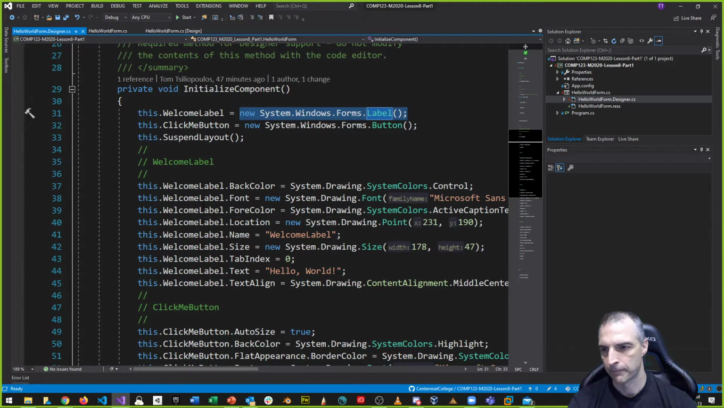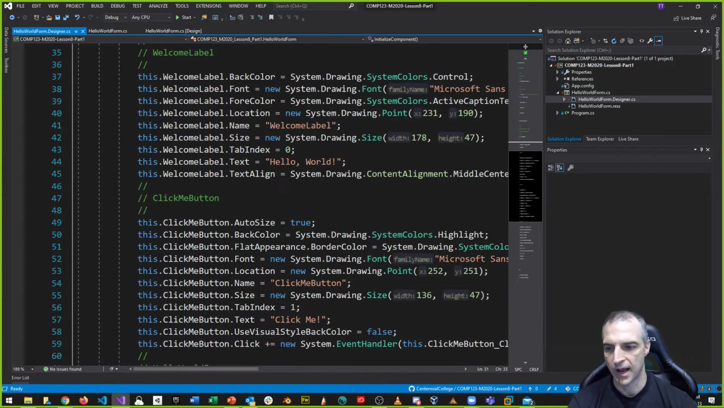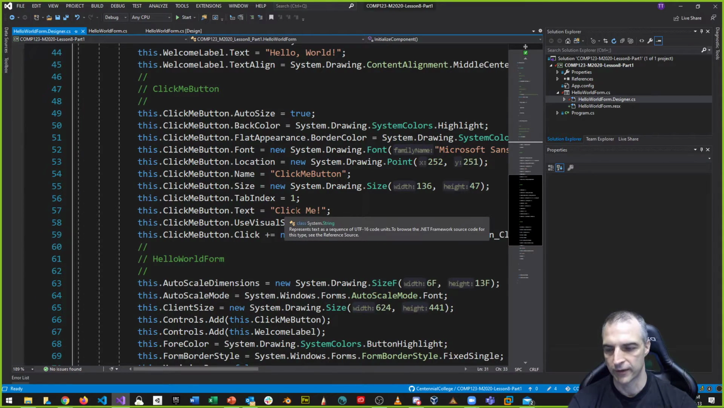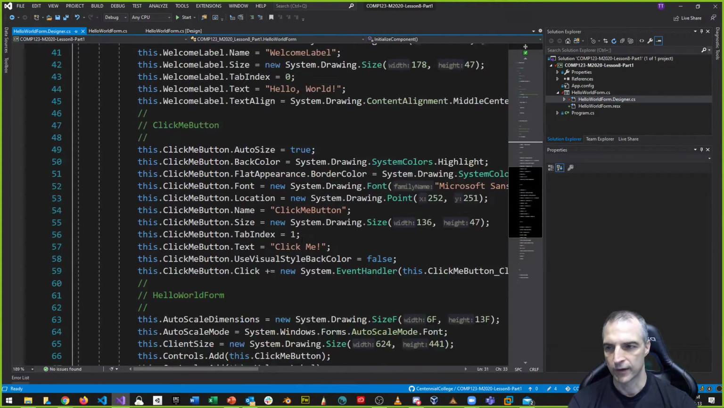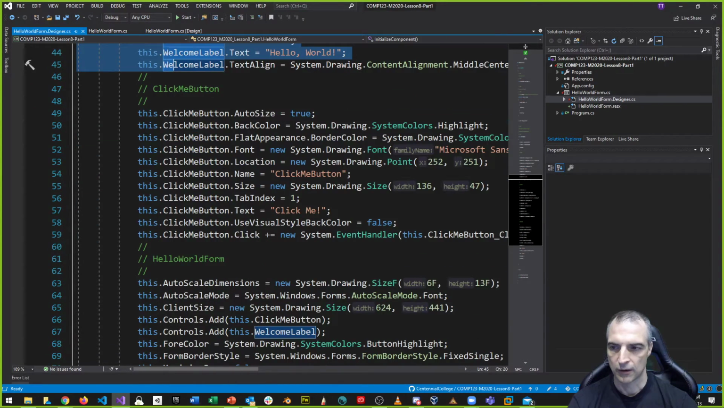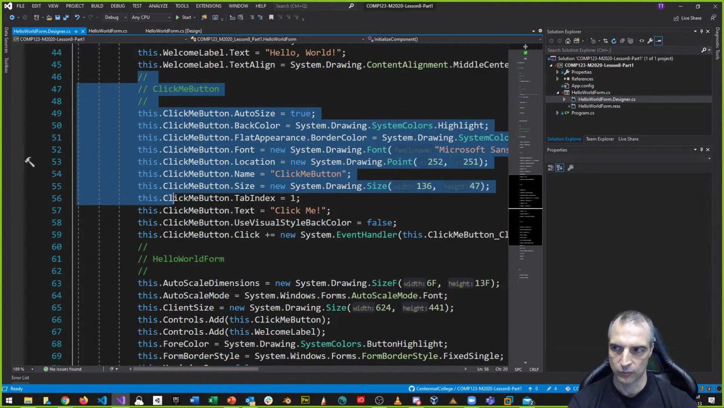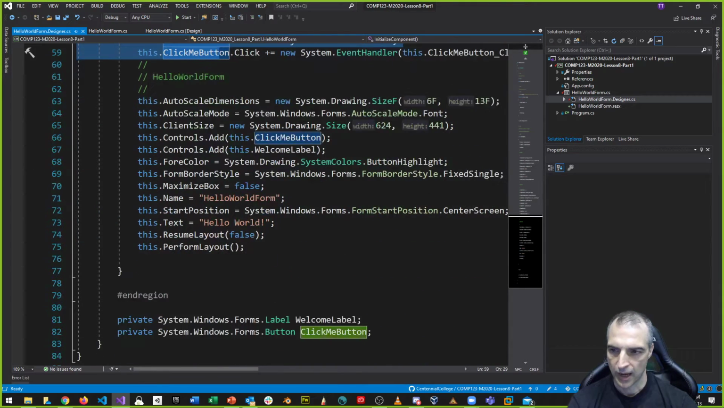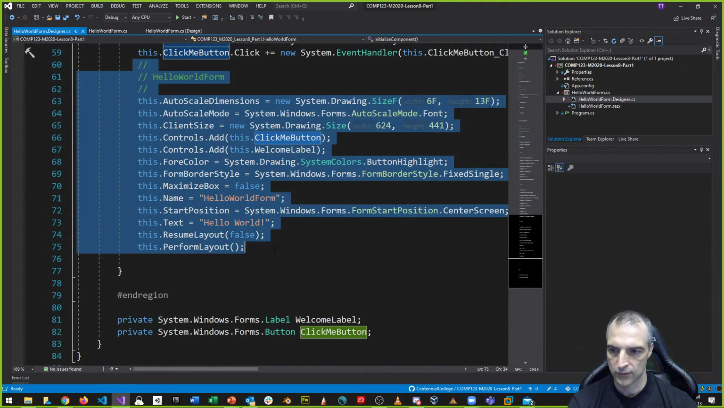Okay. I'm just pointing this out because you're going to wonder how this all is wired together. And this is what happens. And it's actually nicely annotated. So here's the welcome label piece. Here's the click me button piece. This is in the Hello World Form Designer, by the way, if you don't know where I'm looking here. Hello World Designer. Okay. And this is the Hello World Form's properties and so on. Okay.